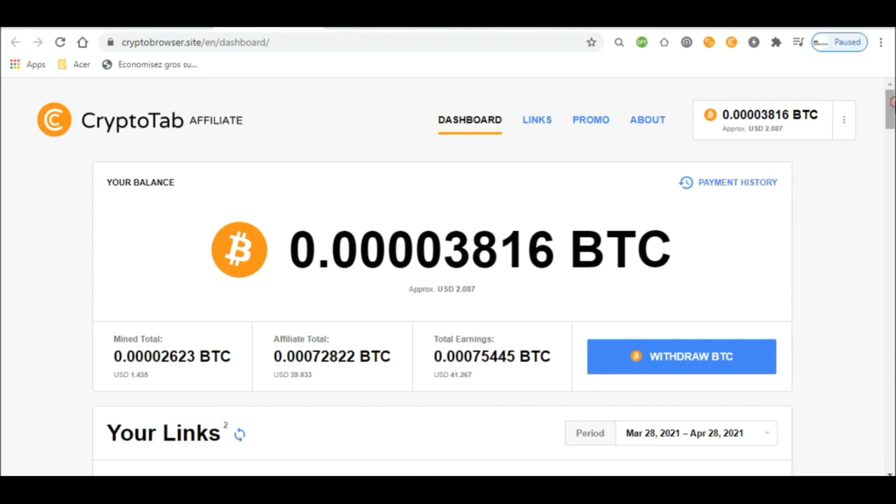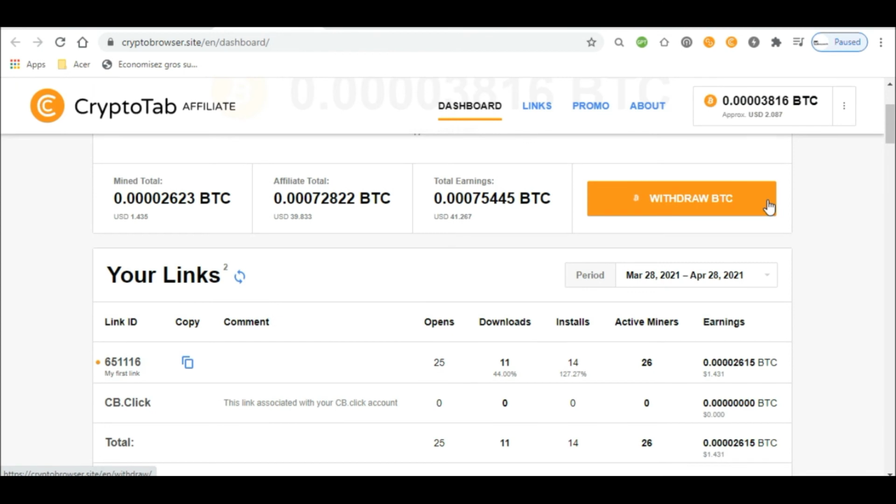And if I want to withdraw, I can just click on the withdraw button, and I can withdraw my money into whatever crypto wallet account or Bitcoin wallet account that I have. Which is what I will show you at the end of this video.